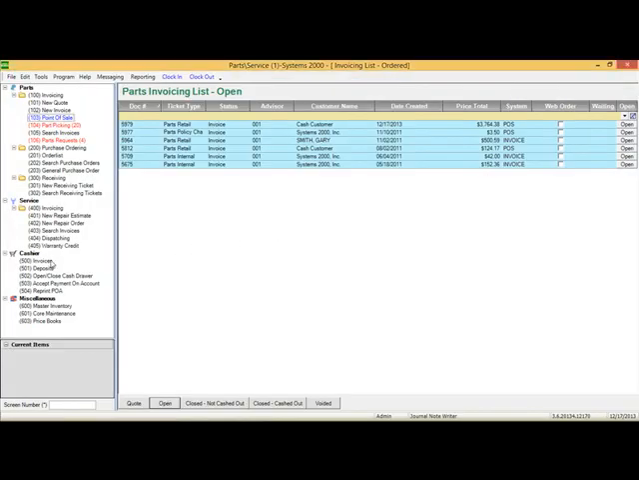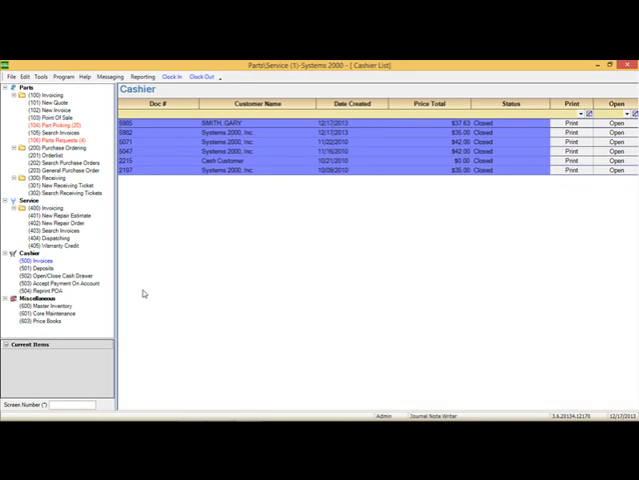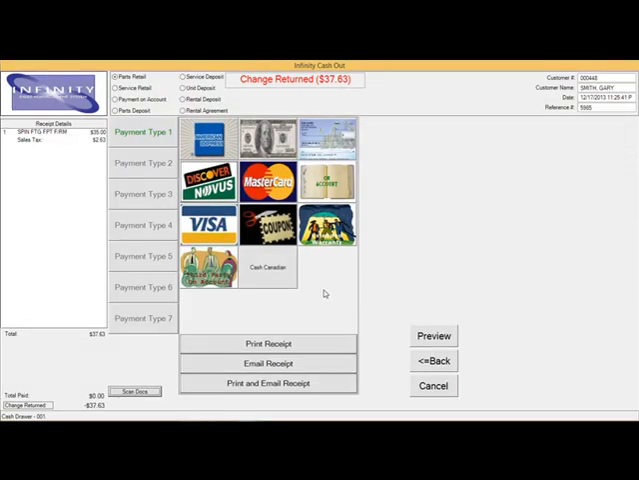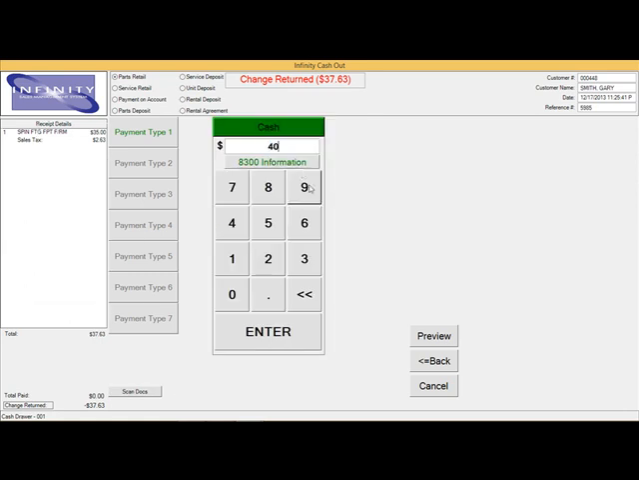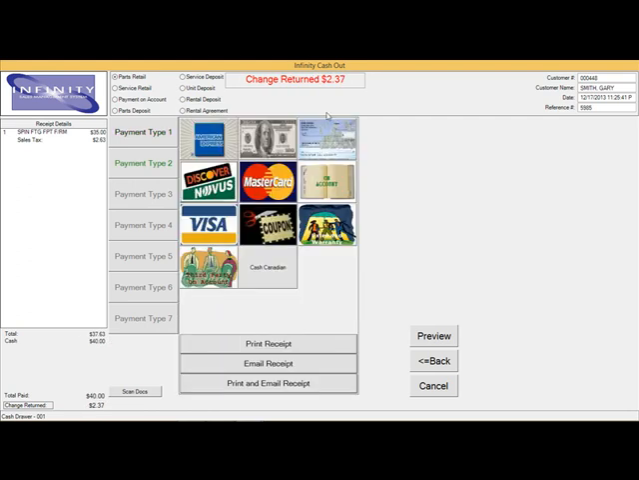Now on the cashier's window, she's got a computer and it looks like this. And what pops up on her computer right here is that invoice that we just closed out. So she opens it up. It takes her right to the cash out screen because she is the cashier and says, okay, you need to pay us $37.63. So he gives us $40 and she gives him $2.37 change return and prints his receipt.